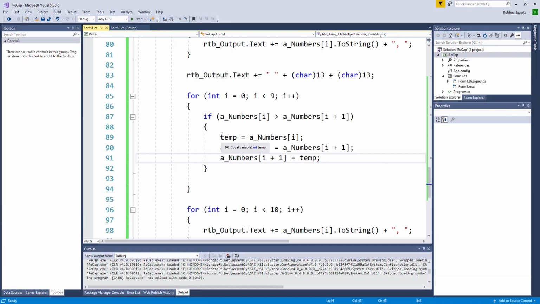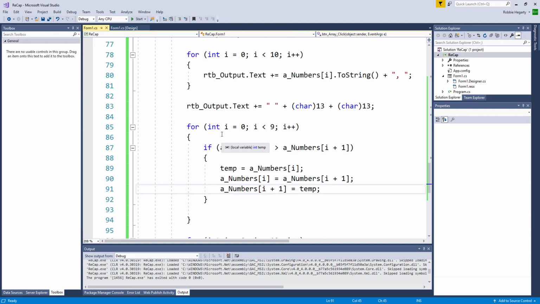So that was called a pass. And if I wanted to have them all sorted, I would need to have a pass, another pass, and another pass to make sure they are all sorted. So in total I might have 9 passes altogether, 9 passes, each with 9 comparisons on them.